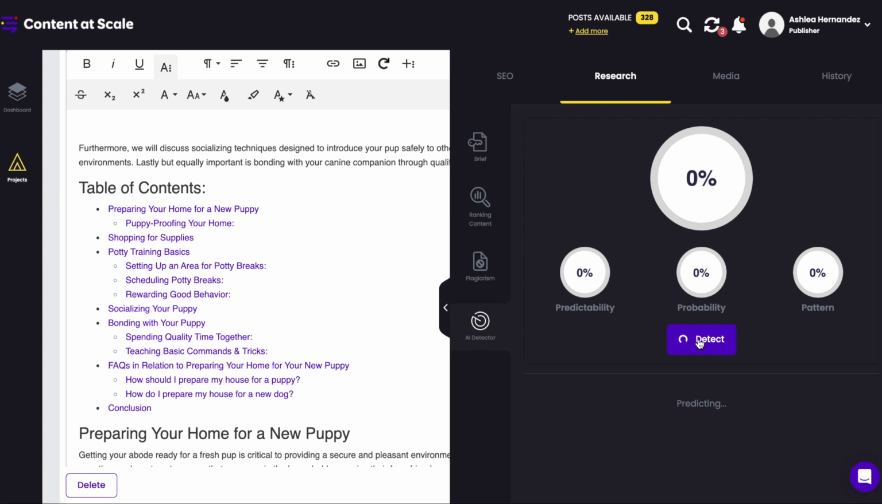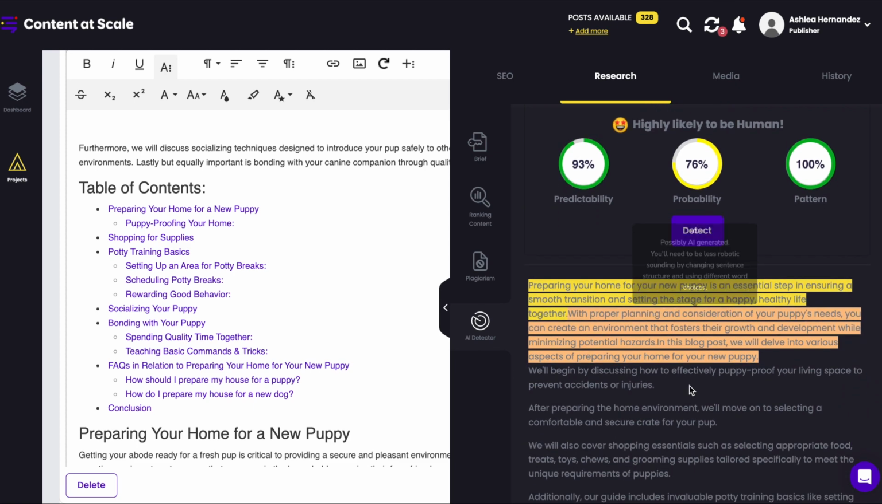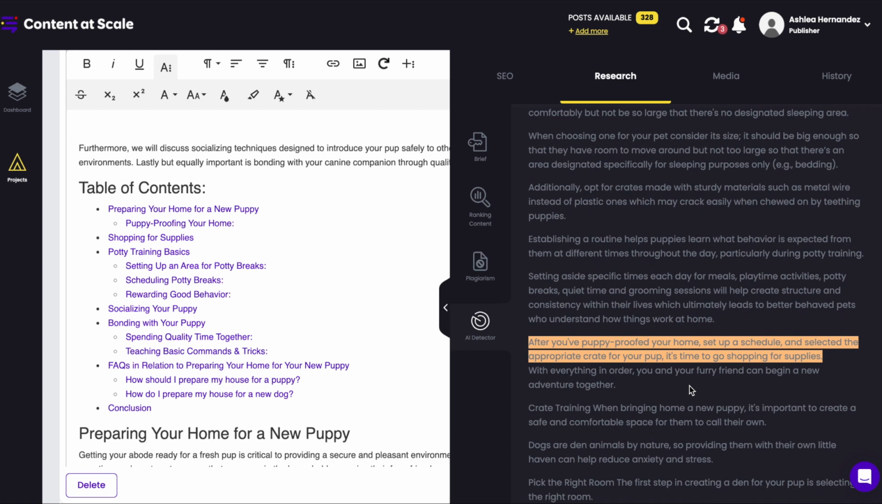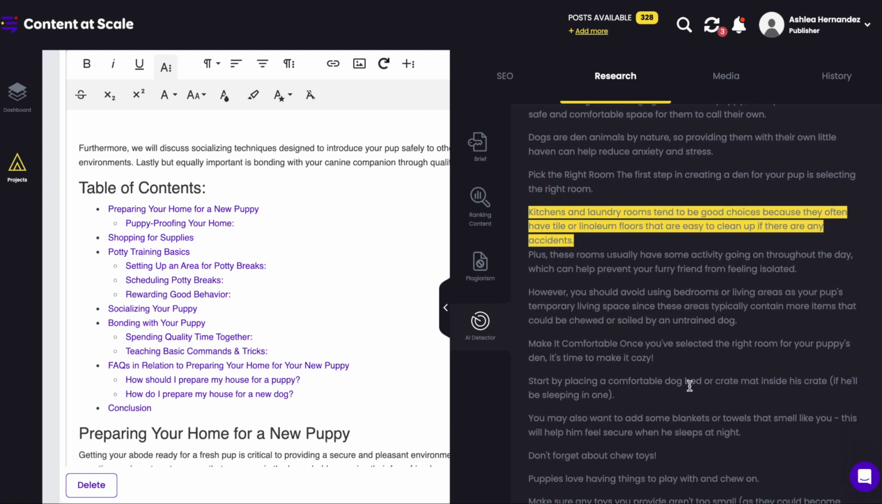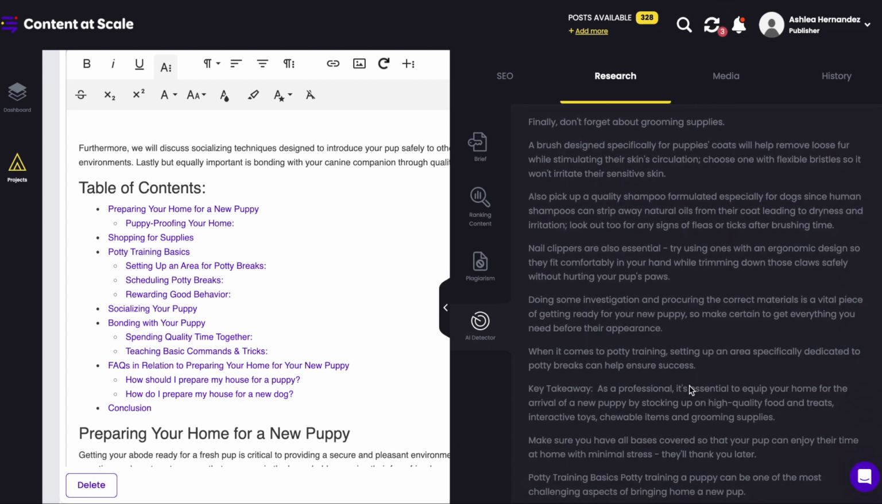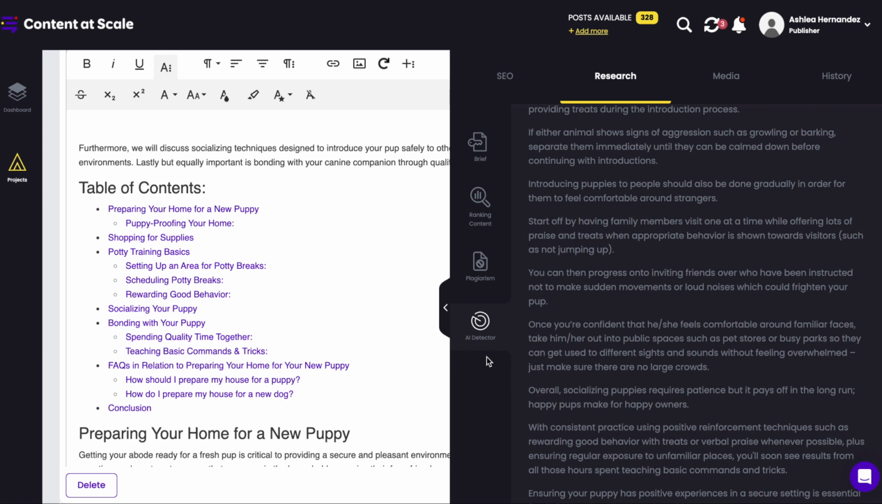We use their AI detector a lot on any AI written content, even if it's not written with Content at Scale. And it does a really great job of really pinpointing out those problem areas for us. As you can see, those highlighted areas are the places where we would want to focus in on and really polish those areas so that they're not detectable with AI.